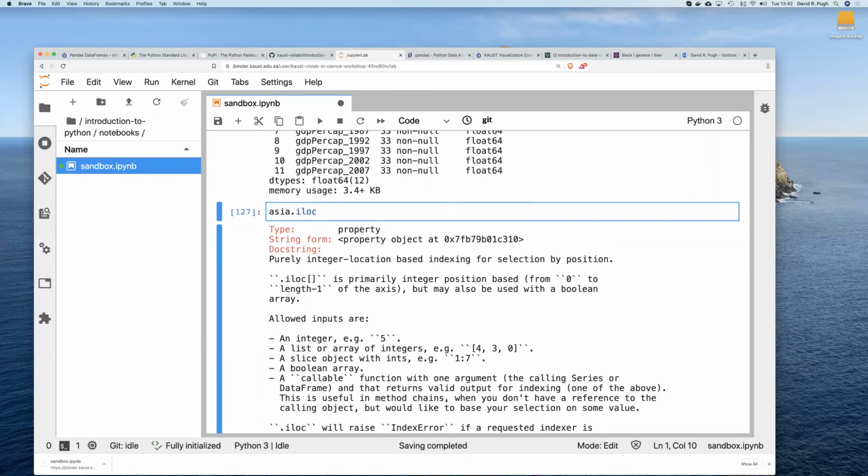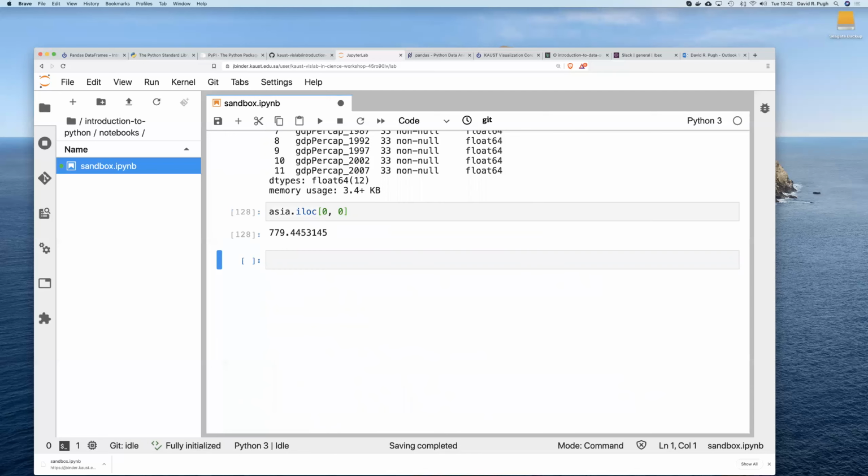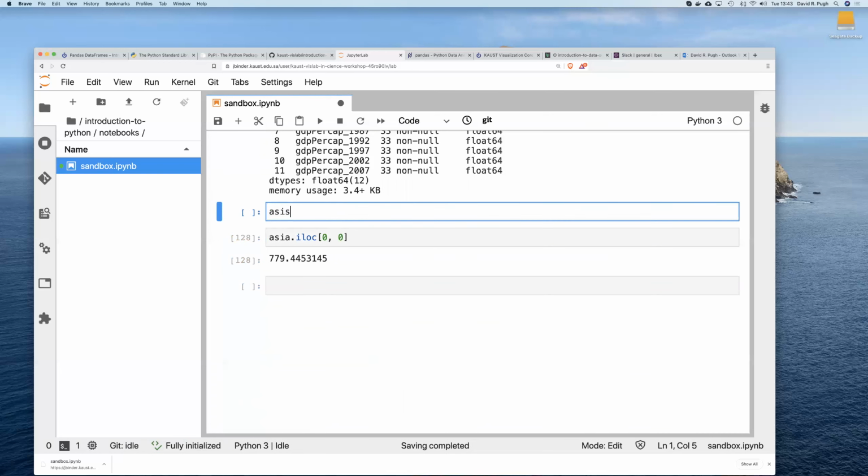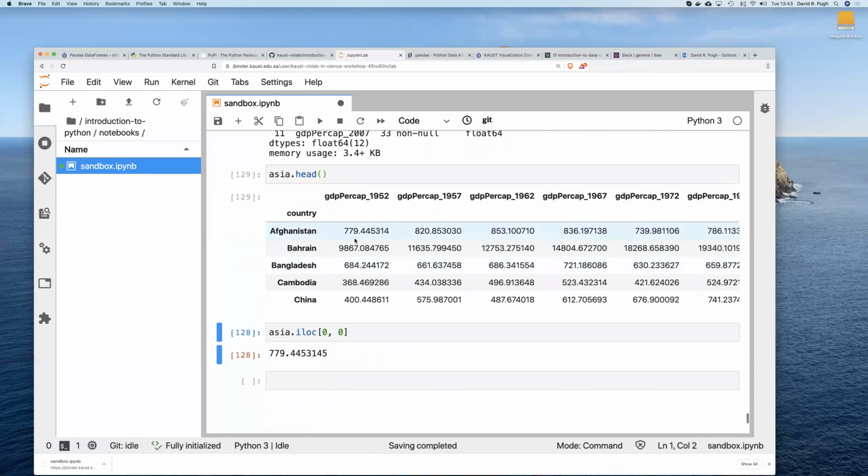But basically what you do is you use square brackets, just like you were indexing into a string, except now we're indexing into a 2-dimensional data frame. And so if we want the 0th row and the 0th column, which is the row corresponding to Afghanistan and the column corresponding to GDP per capita in 1952, we can index by integers and select out that value. Just so you can see, here is the exact same value that we have here.